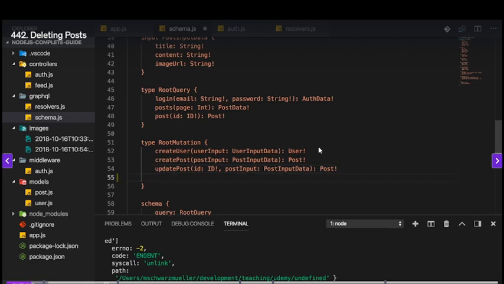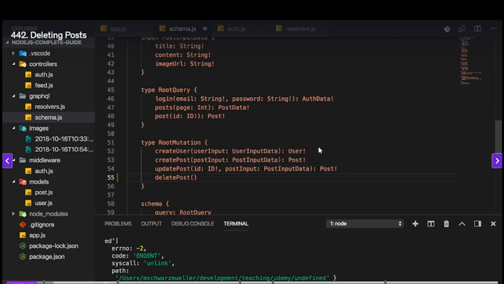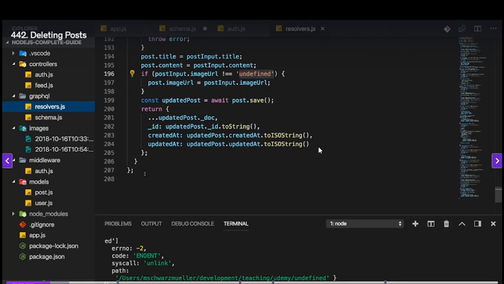Well, again, we start in the schema of our backend. And I'll add the delete post mutation here. And I expect to get the ID of the post, which should be deleted. I will then only return a boolean that indicates whether that succeeded or not. This is my mutation. More interesting is the resolver for that. So let's go to the resolvers file here. And there I'll add delete post.